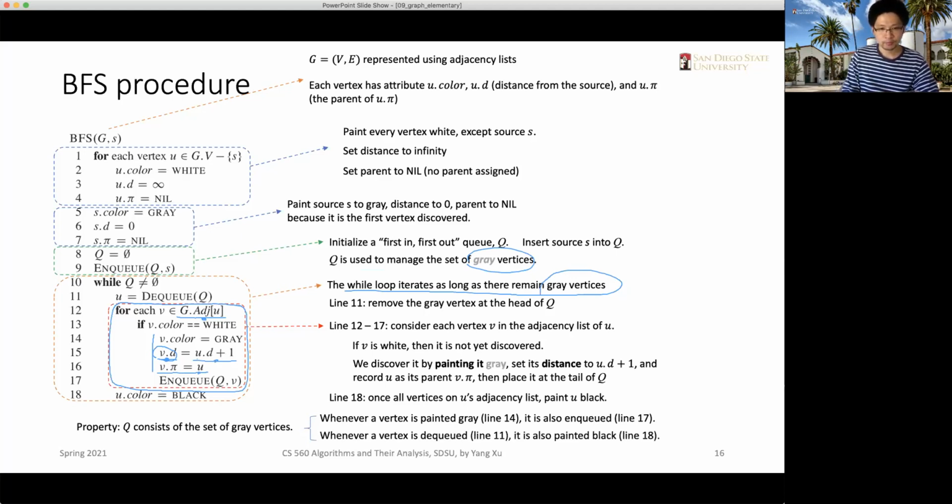And also, whenever a vertex is dequeued at line 11, and in parallel with line 11 is line 18, it will also be painted black, right? So whenever some gray one is popped out of the queue, it will not be skipped. It will be changed to black, okay? So these two parallel mechanisms make sure that everything in the queue is a gray vertex. It contains all the gray vertices.